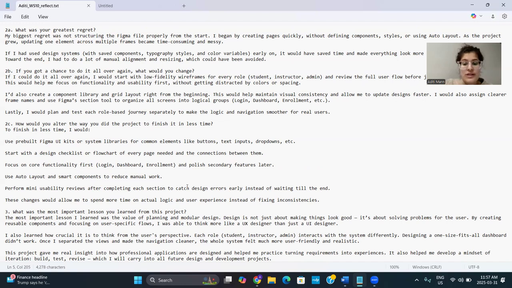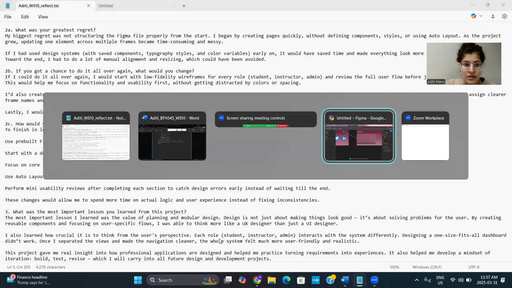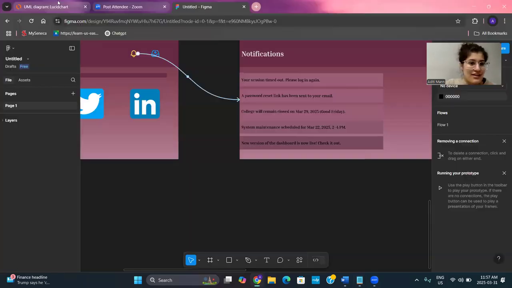Thinking through how each user will interact with the system, breaking down complex flows into smaller parts, and creating reusable structures are all part of building something usable and scalable. Now, moving on to the final piece of my project, the high level UML diagram, which was required for the final assignment, which can be seen, sorry, it is here.